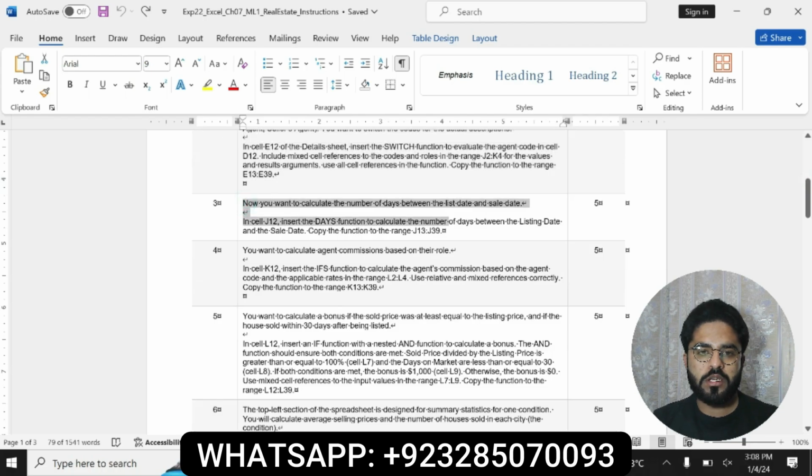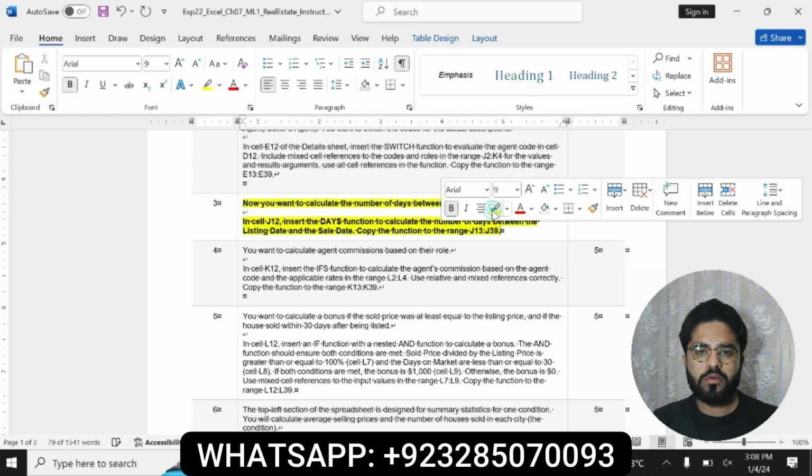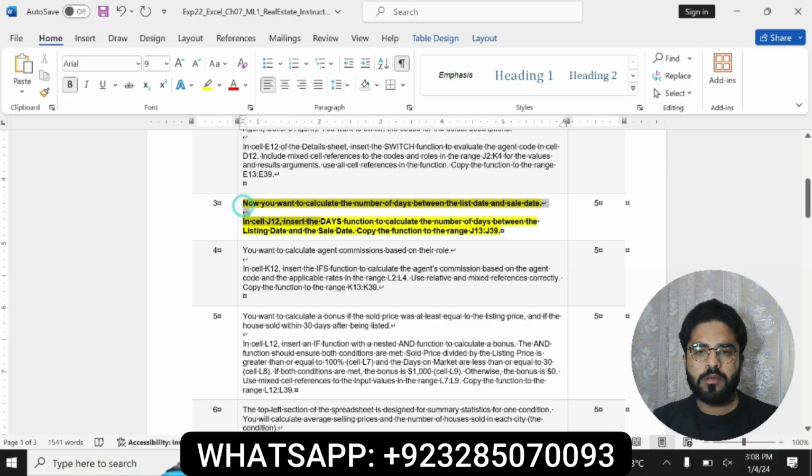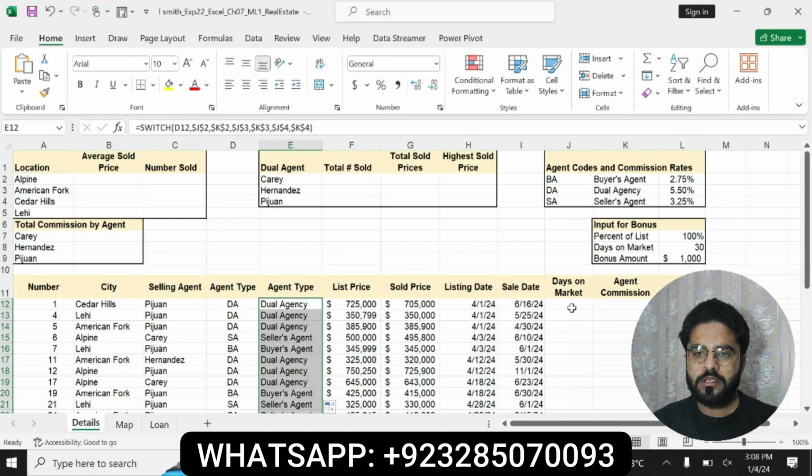Question number 3 is: now you want to calculate the number of days between the list date and the sale date. In cell J12, insert a DAYS function to calculate the number of days between the listing date and the sale date. Copy the function to the range J13 to J39. In this question, you will have to insert the DAYS function to calculate the number of days between the listing date and the sale date.